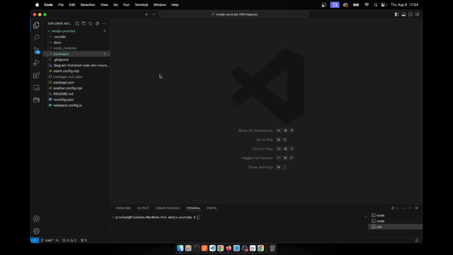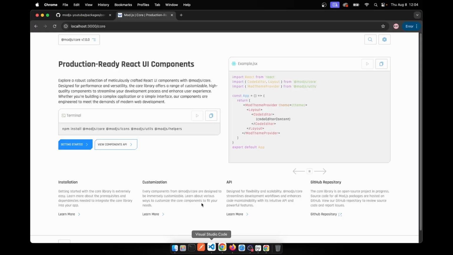This is part 13 of this complete front-end development course that we are working on. And in this part of the video, we are going to build some of the icons component in React.